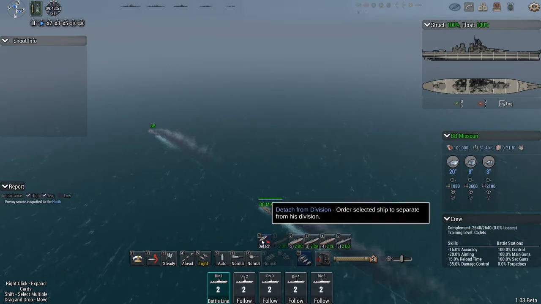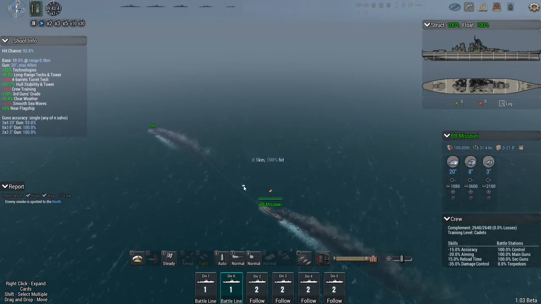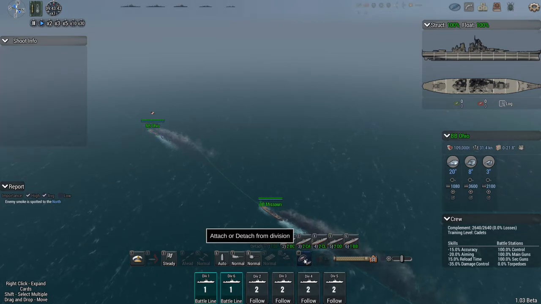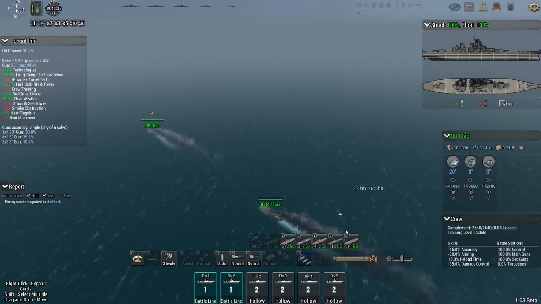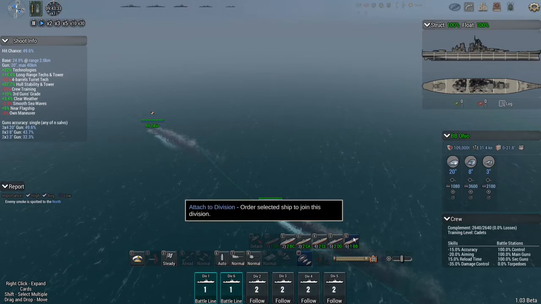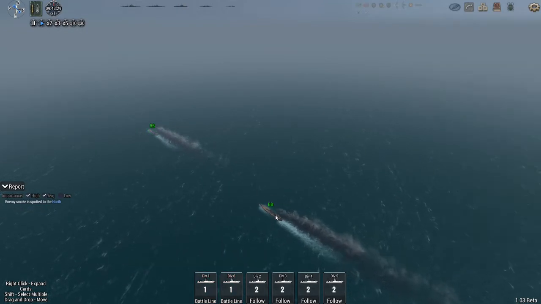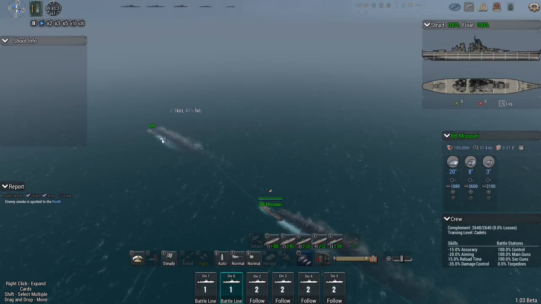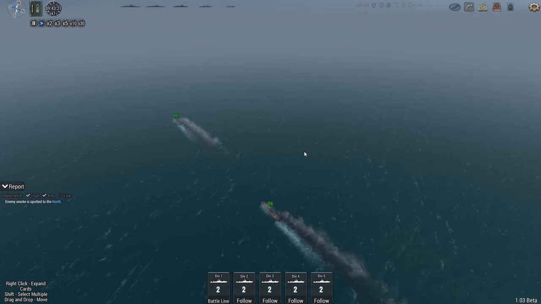You have to manually detach, then you can select him, and then if you want to put them back into a battle line, you've then got to select them both and attach them again. So Division 6 and Division 1. You want this one to be the lead one, so it gets messy. You want this to attach to the lead one, basically. So yeah, it's not convenient to dodge torpedoes at all.